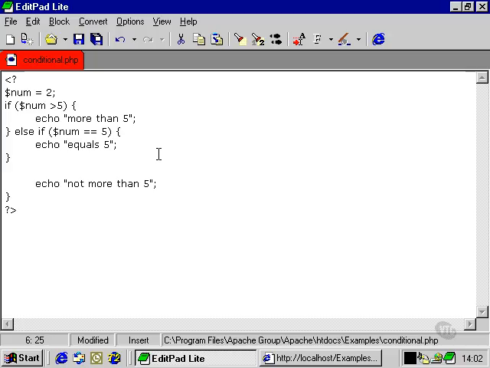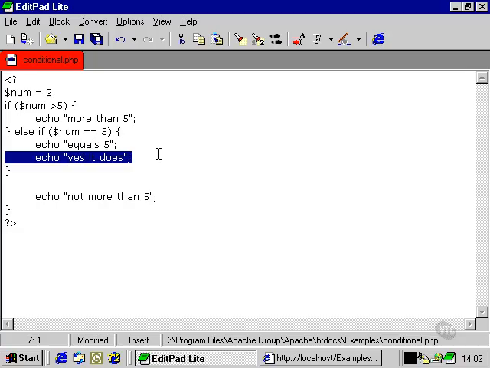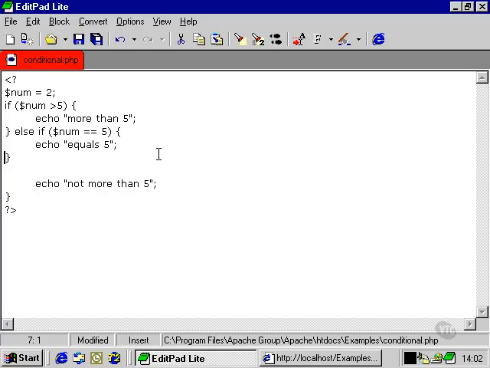Once again, we could put any number of statements here, such as yes, it does, for instance. Of course, we could use different kinds of statements, just using the echo command because that's the only one we've learned so far. We'll get into more complex commands later on. Now, after that, we could just use a plain else.